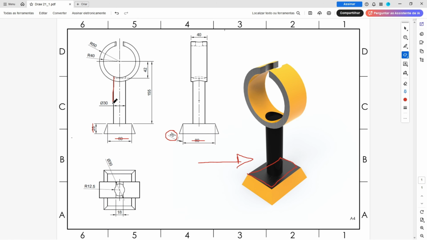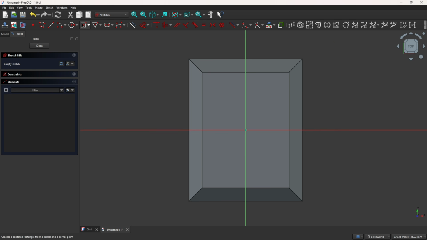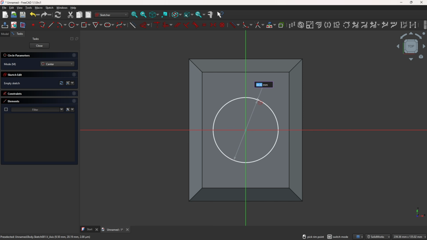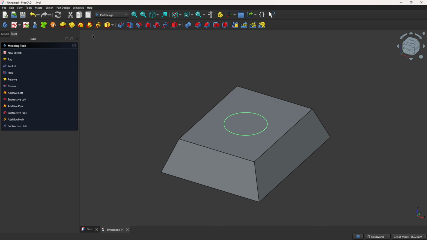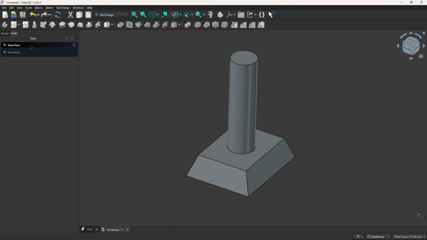Now we will create the cylinder. The cylinder has 30 millimeters of diameter, and the length of the cylinder is 155 minus 42. So select this face and go to create a sketch. Select a circle, click here in the midpoint, make a circle here with 30 millimeters of diameter. Leave the sketch, go to pad, the length here 155 minus 42 and press OK.